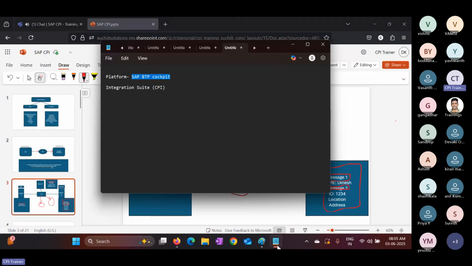Okay. So SAP BTP cockpit is a platform provided by the SAP which will help you take a subscription to your application. Along with Integration Suite, we have different applications in the BTP cockpit tool, but no need to worry about them. They are not taken care of by our team; they will be taken care of by different teams. So it's just a platform.